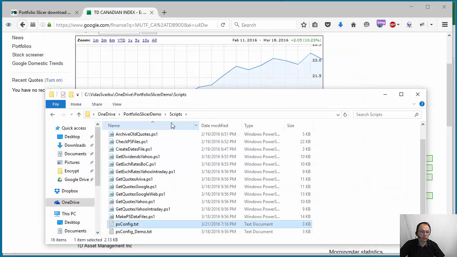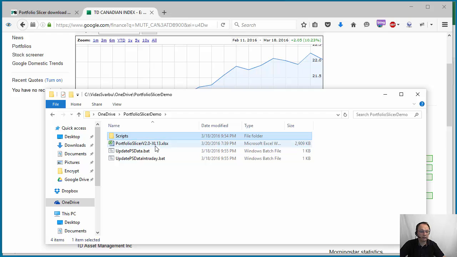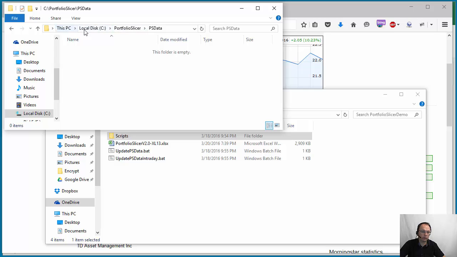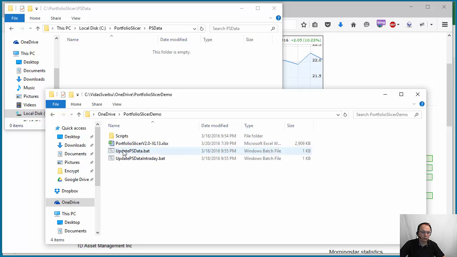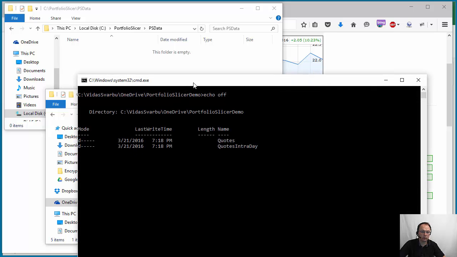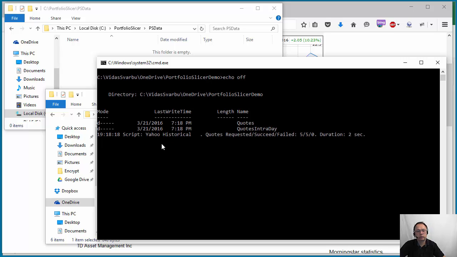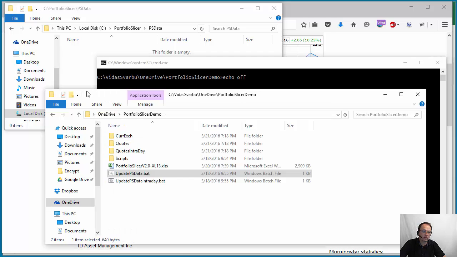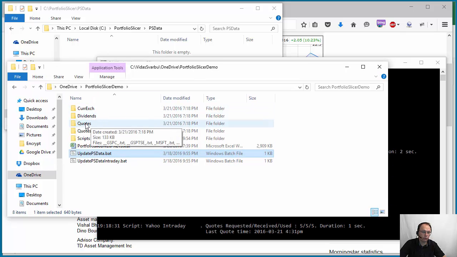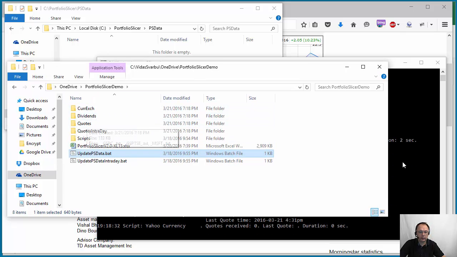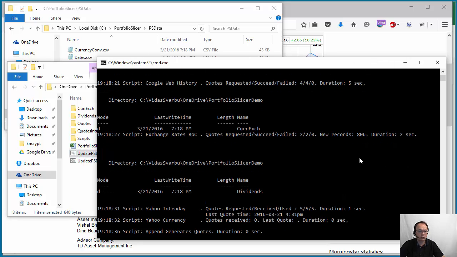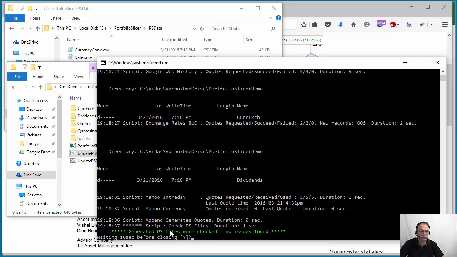We save that configuration, and now we'll get the data for these symbols. If you remember, the data will be extracted to the folder C portfolio slicer PS data. So when I run the update PS data batch file, this will start to create a local repository of the quotes we specified. What happens right now is these scripts create a quotes subfolder here, right at the top, and they will place the quotes information in there. So everything is okay, and we see the green message.